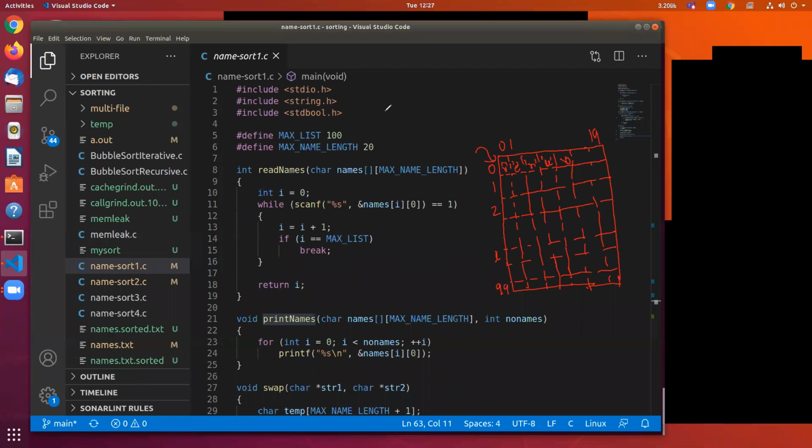So why this can be empty and why this cannot be empty, we had some good discussion there. In case you forgot, please go back and refer to it. Now, as soon as we enter this function, on line number 10, what do we have? i is equal to 0. That means i keeps track of the number of names read.